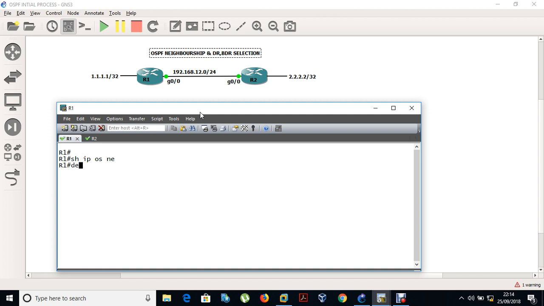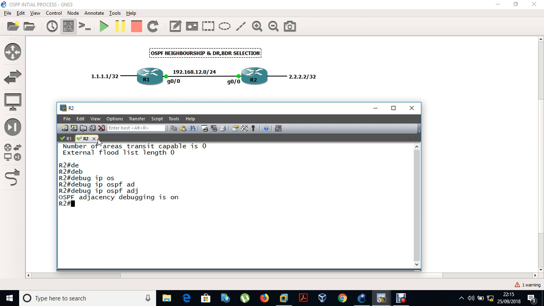So let me use debug so I can make sure of the process OSPF takes, because we want to see that OSPF goes through certain stages to become neighbors. I'll turn the debug on, because this debug IP OSPF adjacency will tell us the process it is going through. So let me go to R2 as well. So say debug IP OSPF adjacency. ADJ is adjacency.